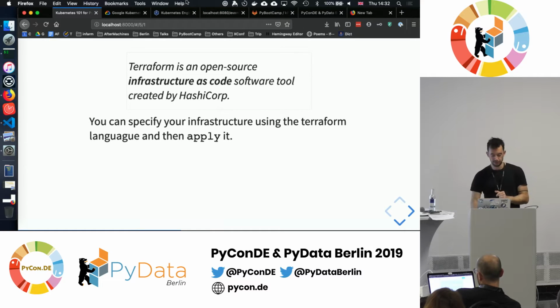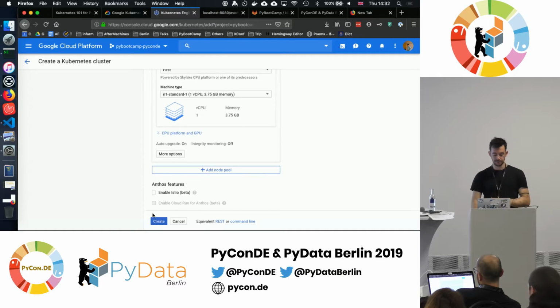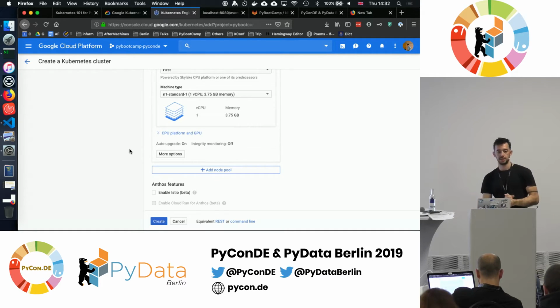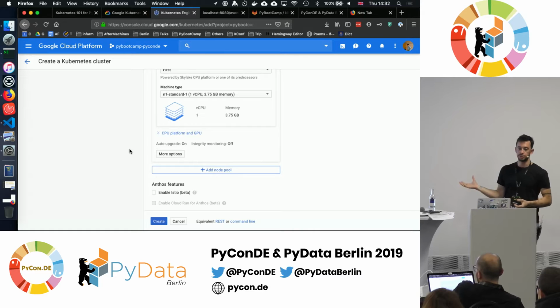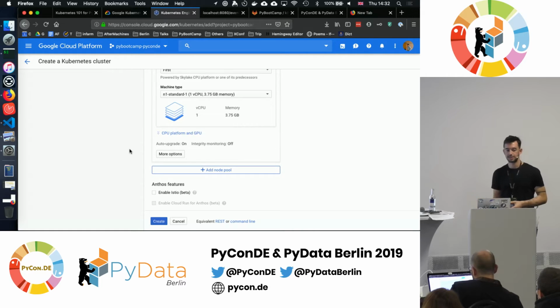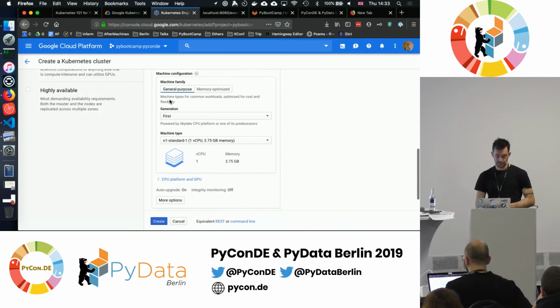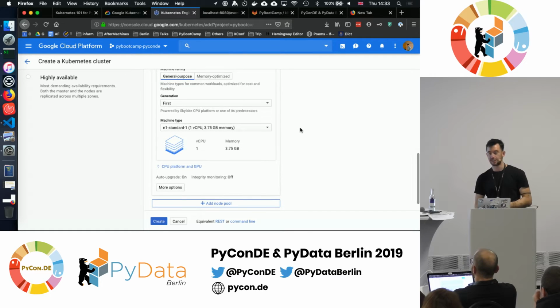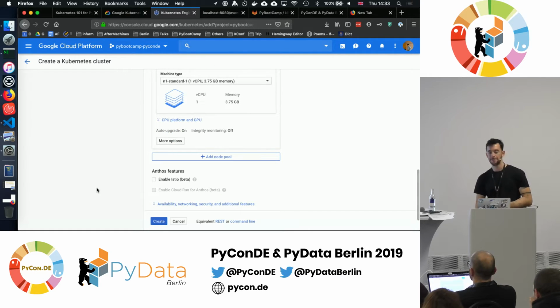Have you ever heard about the concept of infrastructure as code? Before, I was doing something like this, right? I was using the user interface provided by Google to create a cluster. Just think for a second that I need to do this operation 10 times. I need to remember every time the specific settings, and I need to press create. This is really boring, no?